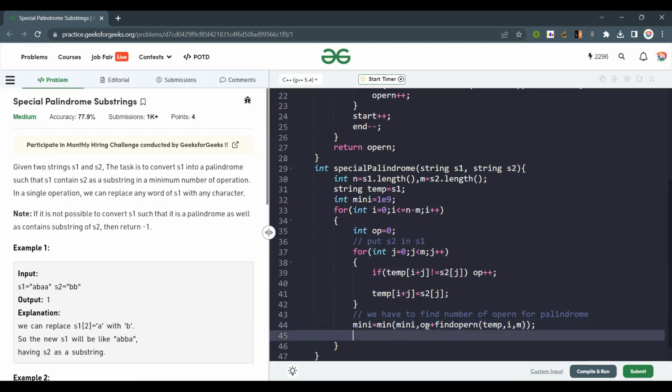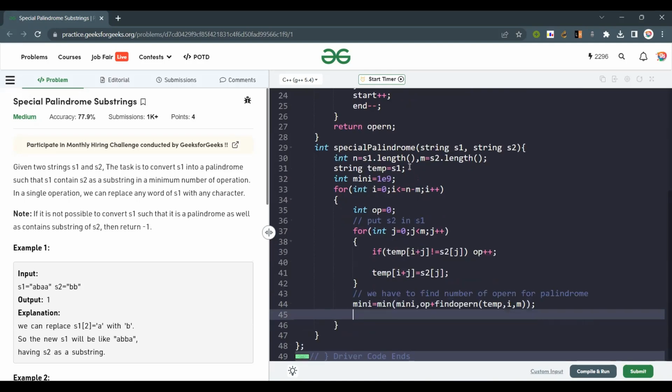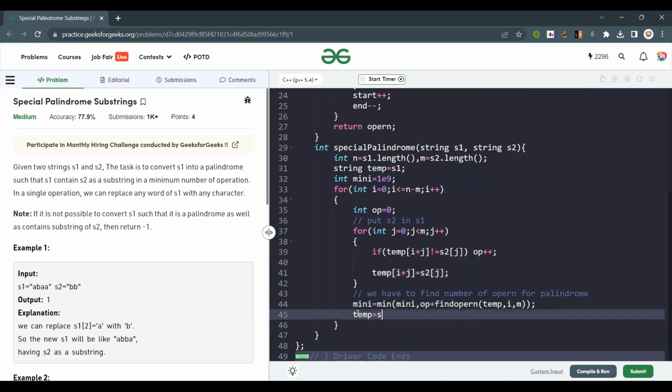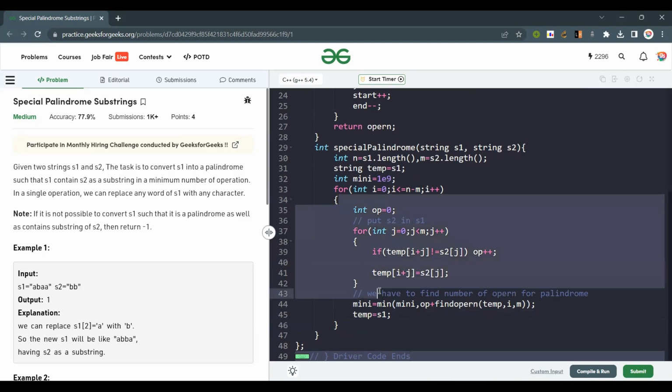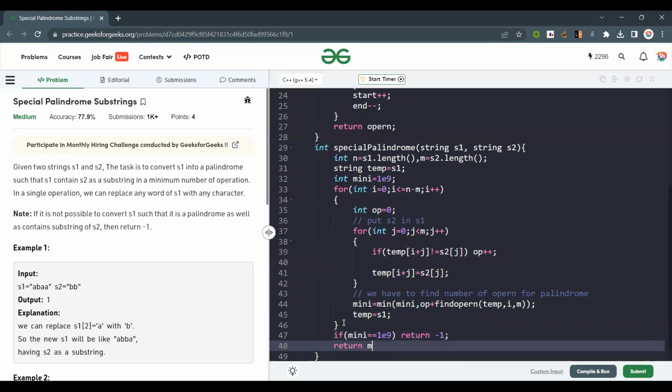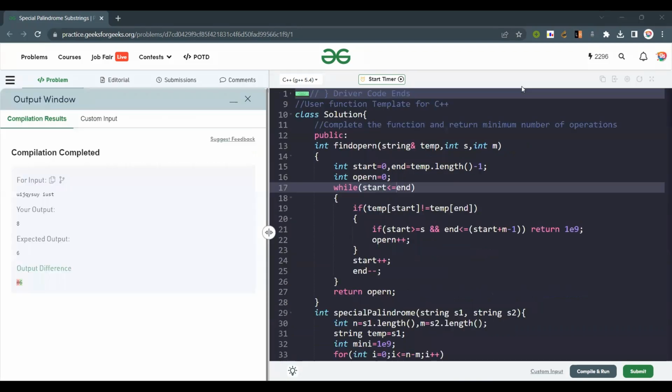Now whenever we have done our work, we have manipulated the temporary string, so we have to reverse it back. So temporary is equal to s1 again, so that it can be used whenever we come here again. Now if by any chance no configuration is valid, meaning all configurations are invalid, that means mini is equal to 1e9. It will remain 1e9, so we will return minus 1. Now, if it is not, let's return the mini.